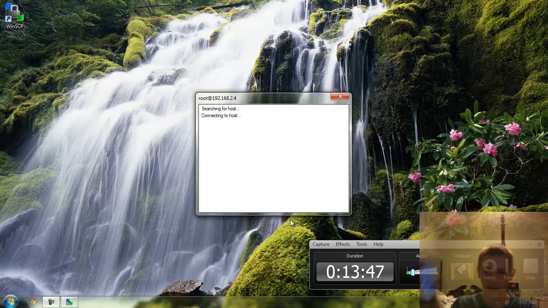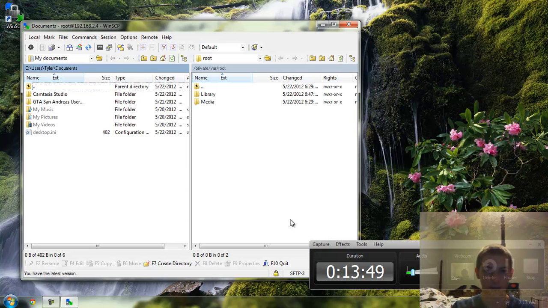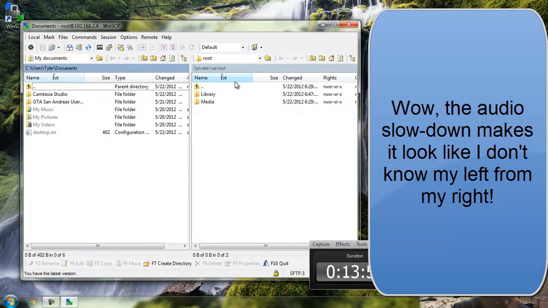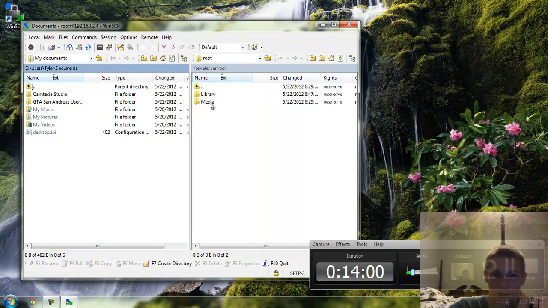Now, it's recommended to keep your iPod Touch unlocked, so that it does not automatically turn off your Wi-Fi after a certain amount of time. Alright, so on your right, this is your iPod's media. On your left is your computer's media.